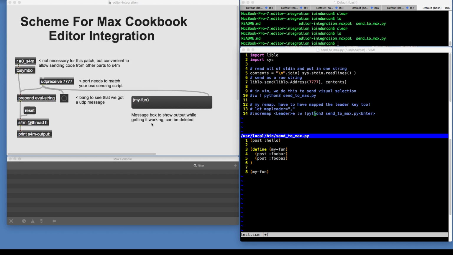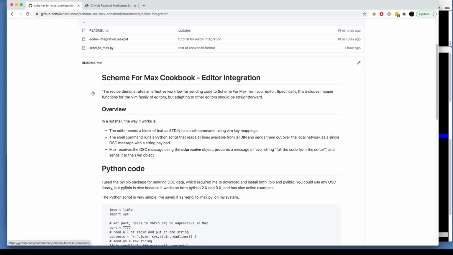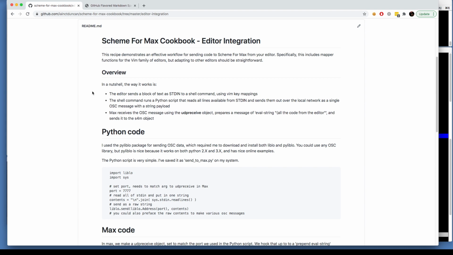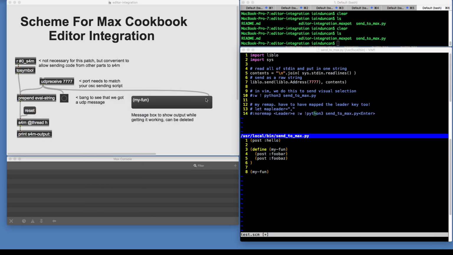Okay, on the screen here, I've got the Max patch that we're going to use for an example, and this is in the Scheme for Max Cookbook site on GitHub. So everything you see here, you can go and grab. I'll just show that to you. It's right here. There's the Scheme for Max Cookbook, and this one is under Editor Integration with all the steps necessary and all the code examples. All right, let's walk through it.